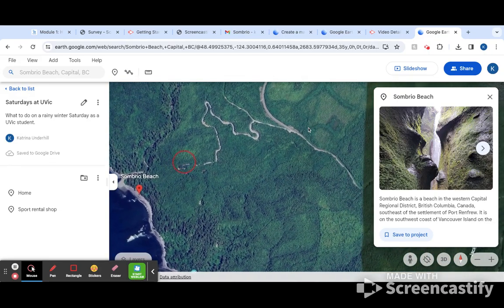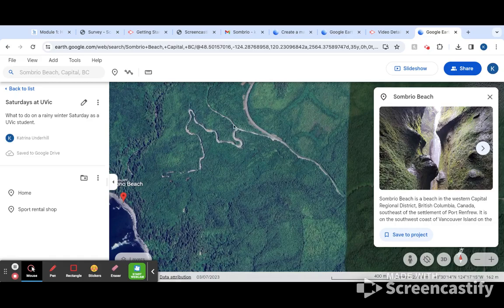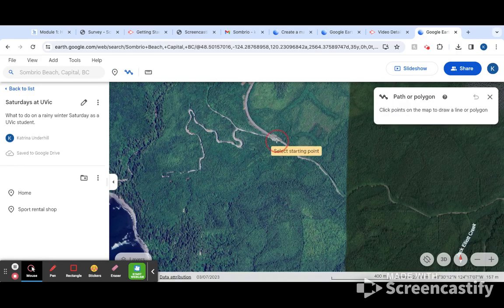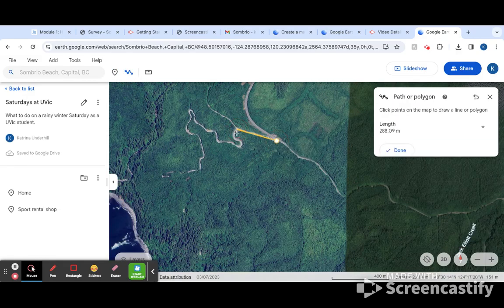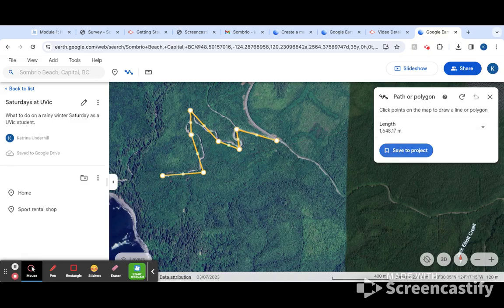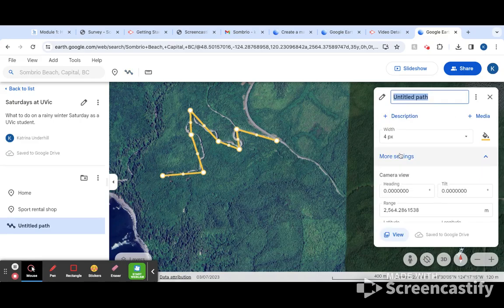there's the beach, but maybe we want to know how long we're on this logging road for and maybe the distance. So it starts there, and I'm just going to be approximate here. All the way down to the parking lot, and then I can click done here. So we see 1.6 kilometers. We can save that to project.